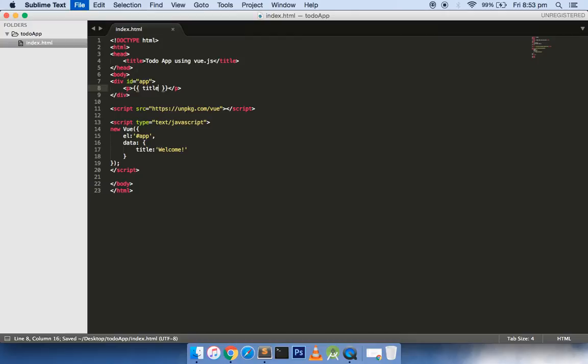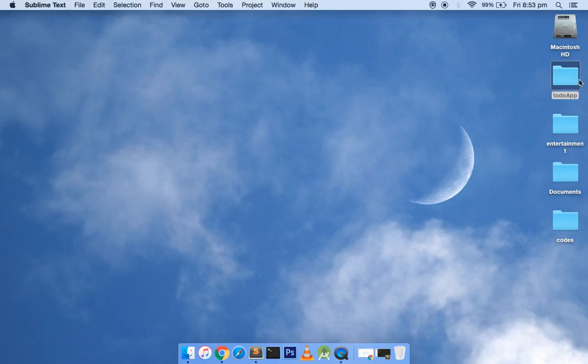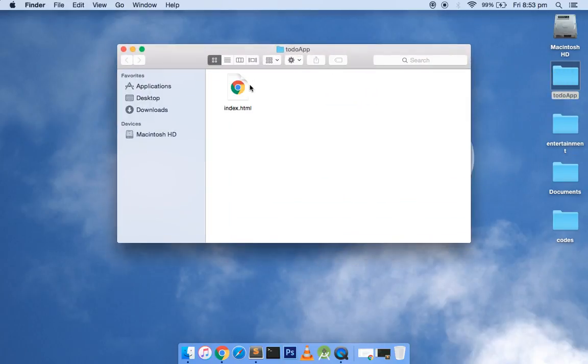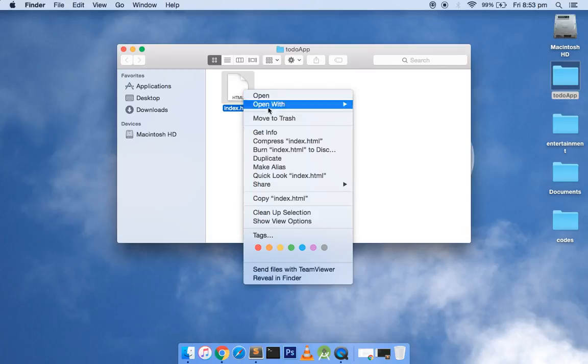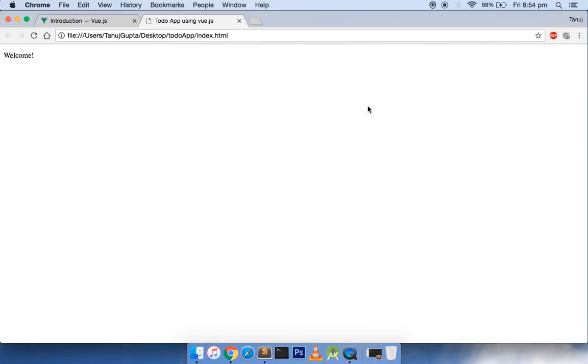Now if I save this file and if I run it, so let me run it. Let me open my to do app and index.html. So if I have not done anything wrong, it will show welcome, and it is indeed showing it.